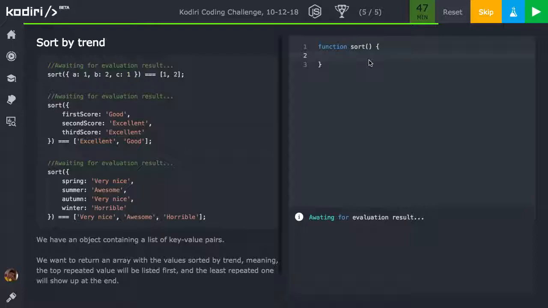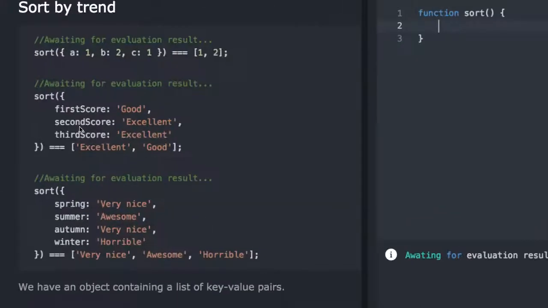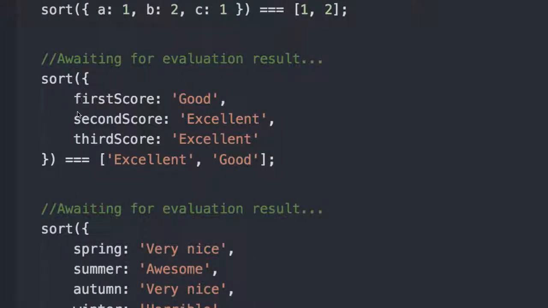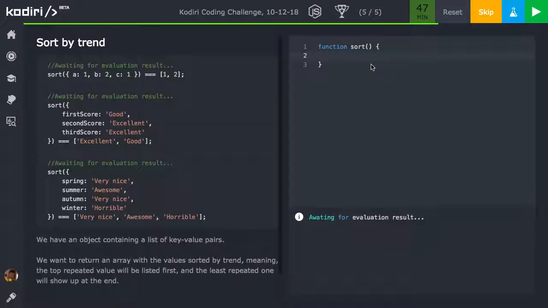Sort. This is a bit tricky, right? It's even tricky to understand what, I mean, this one is okay. This one is a bit confusing, right? So let's focus on the second one because it's easier to grasp. So we have an object, and we want to return an array with the values of the object sorted by popularity. So how many times is good in the list? 1. How many times is excellent in the list? 2. So put excellent before good. That's the plan, right?